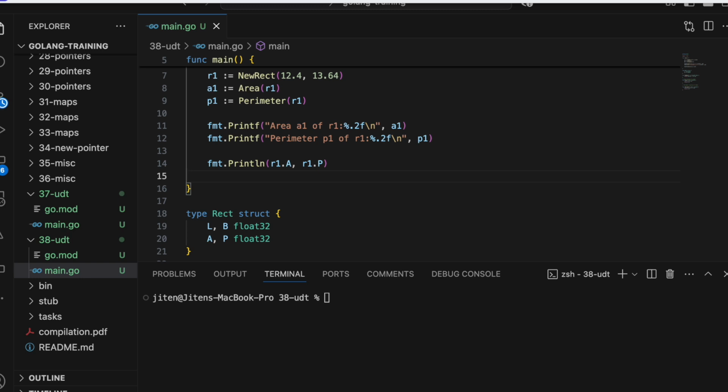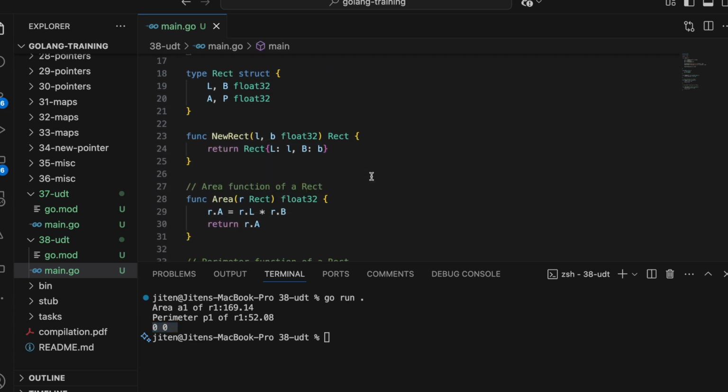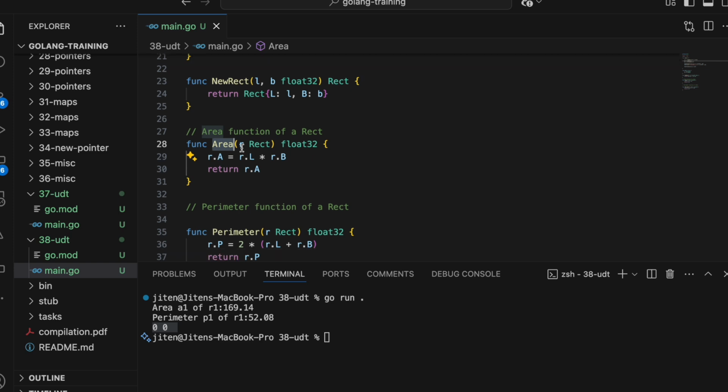So what would be the result? Is my question. You'll be surprised. It's not a surprise, you must know this. The result is 0 and 0. The reason is every time you pass, anytime you pass the area function, it is actually a call by value.